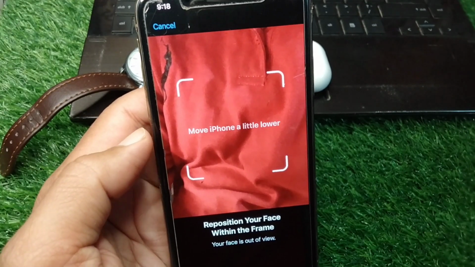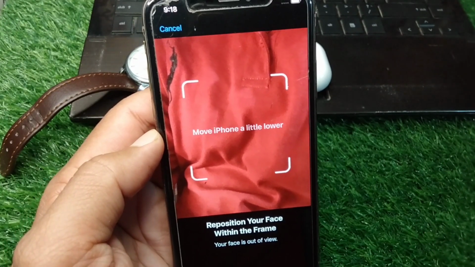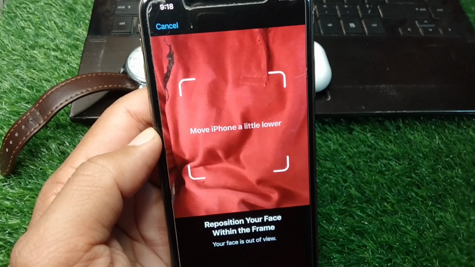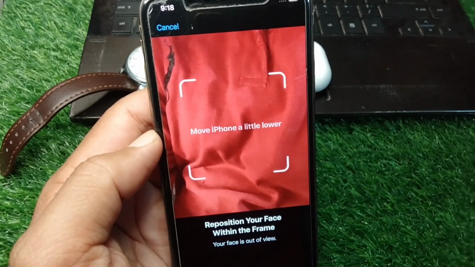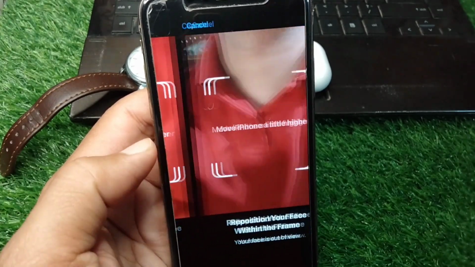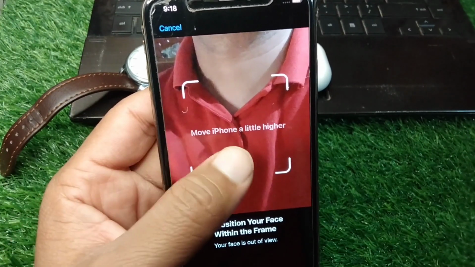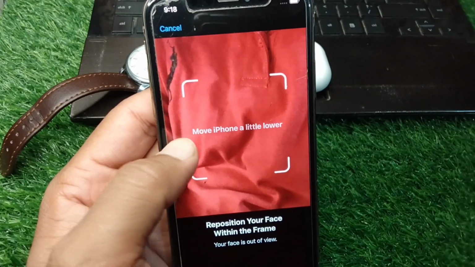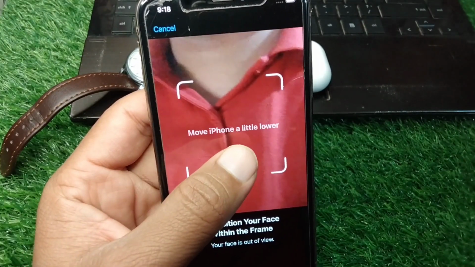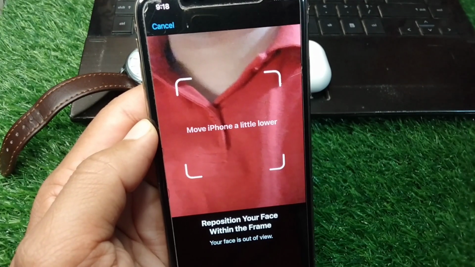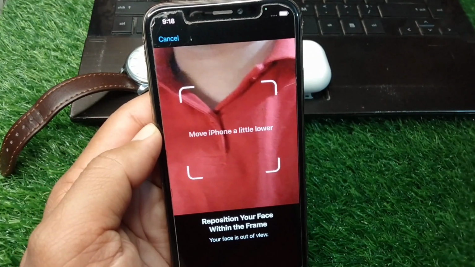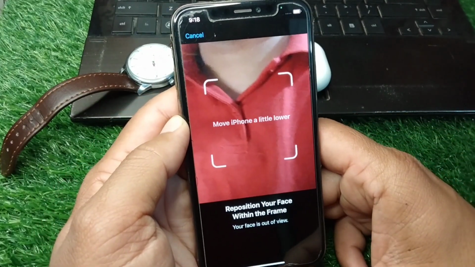So guys, in this video I'm going to show you how you can fix it if you are trying to set up your Face ID on your iPhone, but when you try to set up your Face ID you get the message "move iPhone a little lower" or "a little higher", like this. So guys, here you can see this. If you are also facing this problem and you are unable to set up your Face ID on your iPhone, here I will show you how you can fix it. So guys, for that you have to simply watch this video till the end.